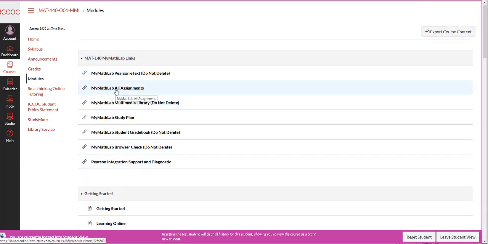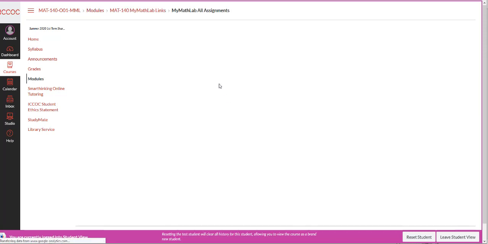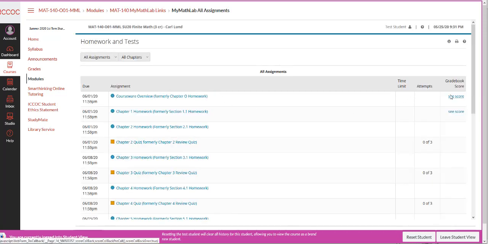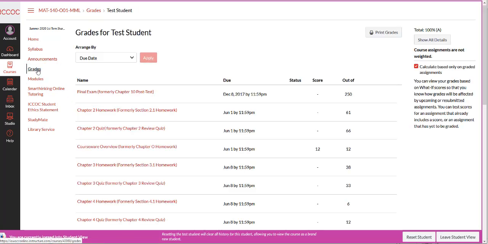And the most important link is all assignments. This will take you to everything as you go. Finally, the last thing I want to remind you of is that although you're going to see gradebook scores here for individual assignments, your course grade is determined here in Canvas. And it's determined by that because it's going to be weighted. It's not weighted here because I don't have it set up yet, but it will be once you can access the course. And so the Canvas grade is what is going to count.